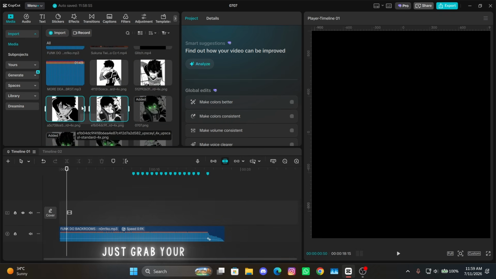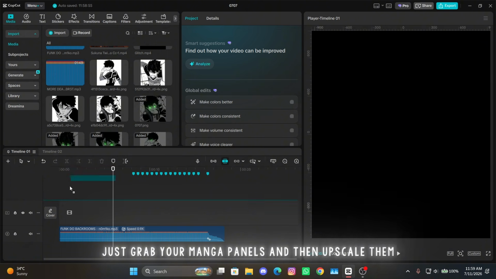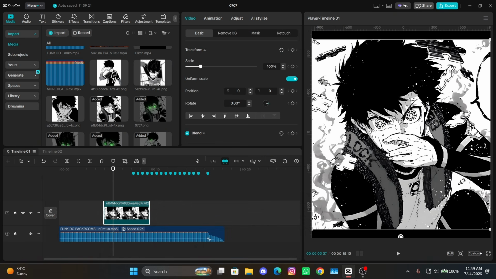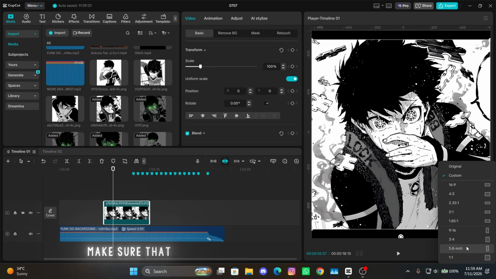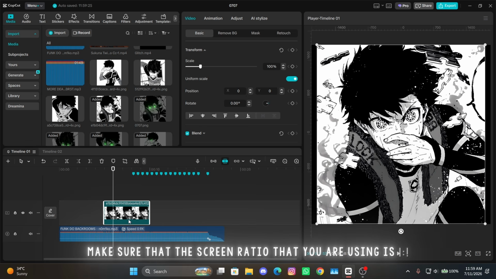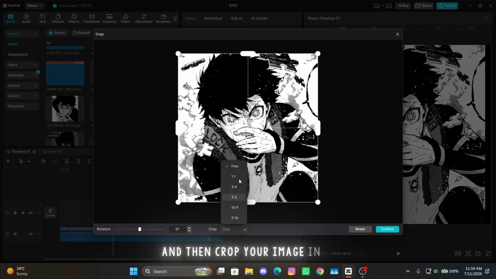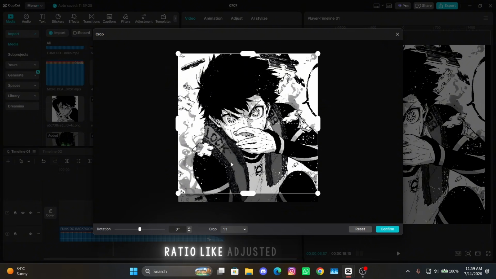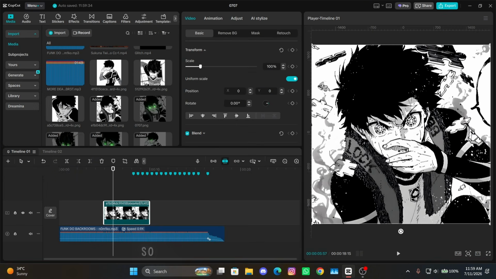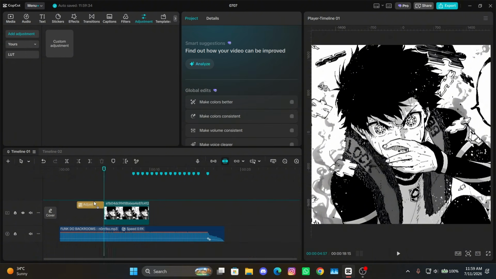Just grab your manga panels and then upscale them and import them in your timeline. Now make sure that the screen ratio that you are using is 1:1 and then crop your image in 1:1 ratio, adjust it like this so that it fits the whole background and the ratio. Now you just need to add an adjustment layer above it.